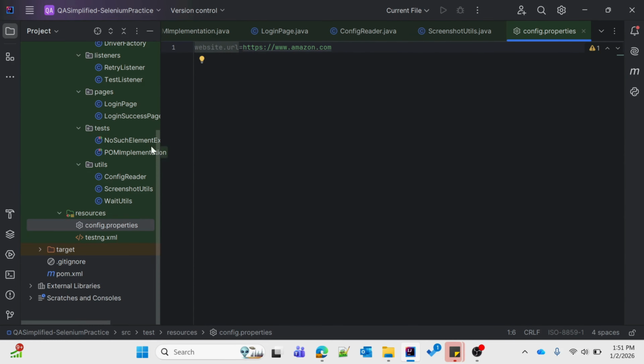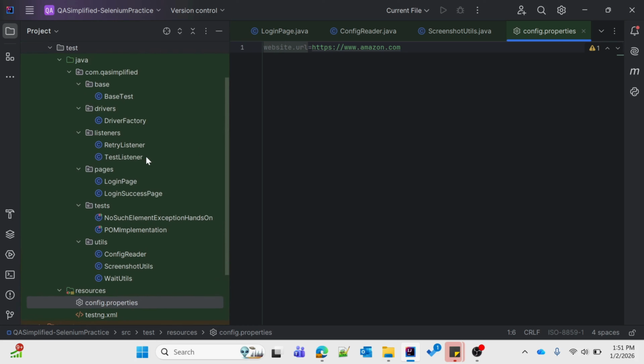So the final takeaway is that this folder structure does not just organize files, it organizes your responsibility. When responsibility is clear, your automation scales. If it isn't, your automation dies. So if you understand the structure, you are already thinking like a framework engineer, not just a tester.